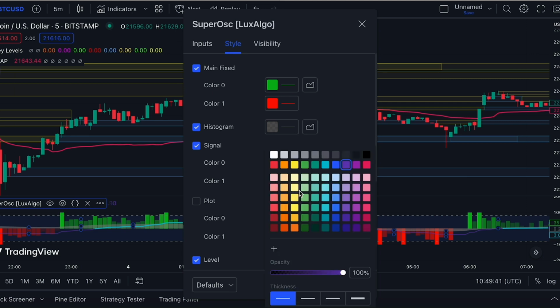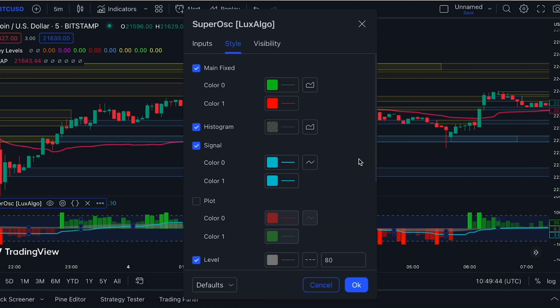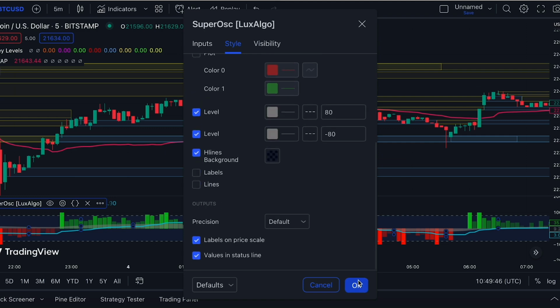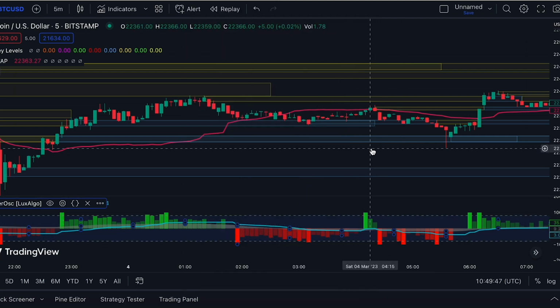Since we won't need these plot elements for the plan, along with the lines and labels, we will remove them. To improve visibility, we will also modify the signal line's hue and thickness. The plan is now finished after we've completed that.